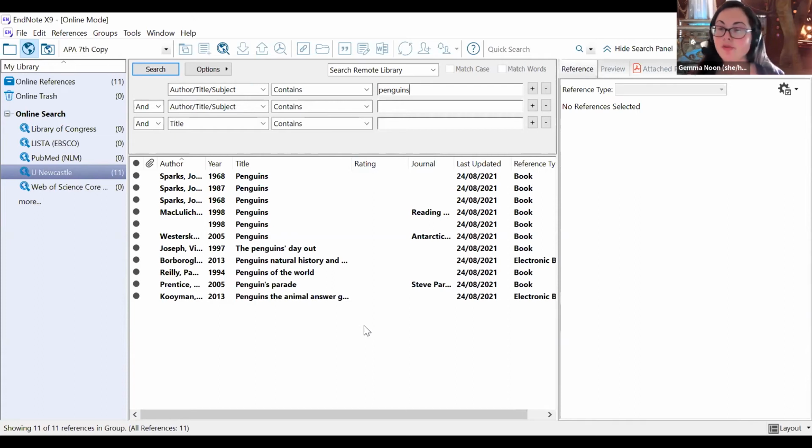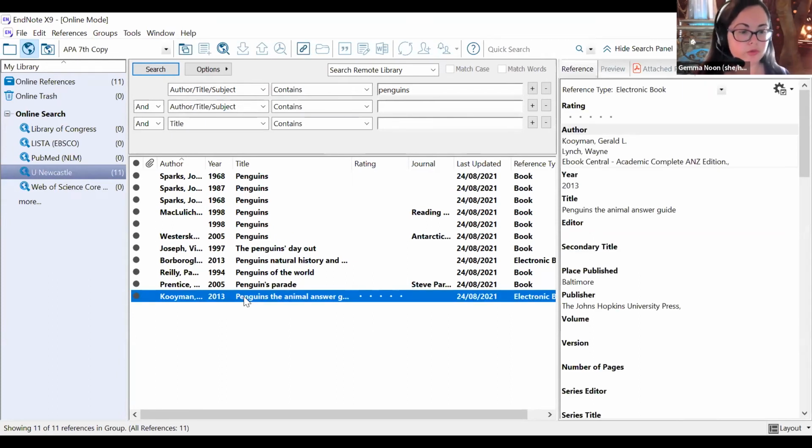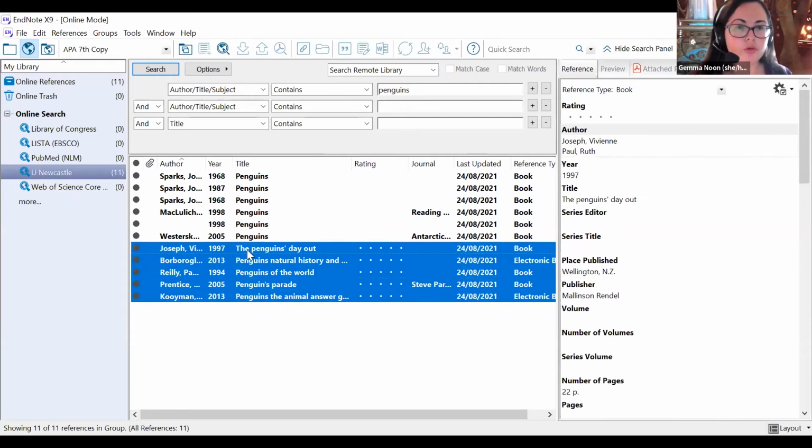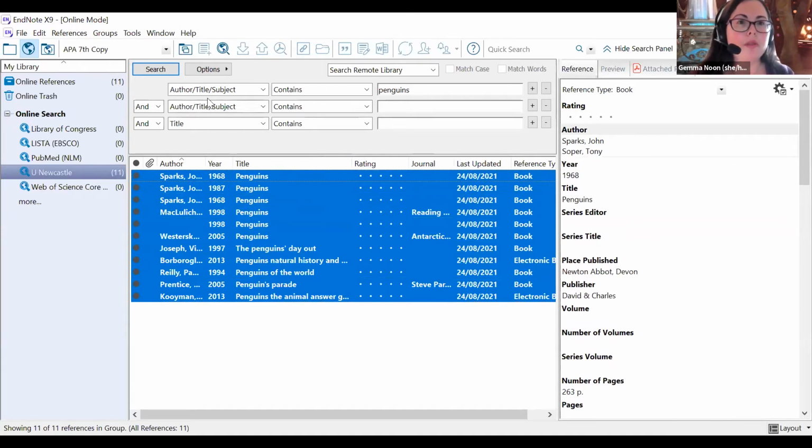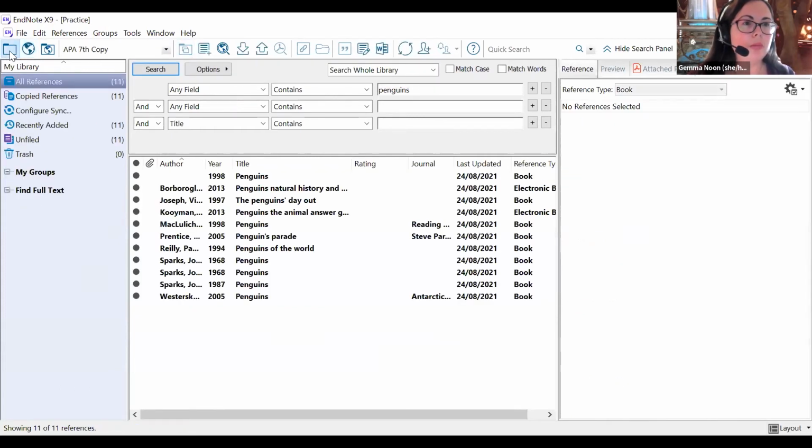So I've retrieved some records, but they're still not actually in my EndNote library. What I need to do is copy them over. So what I do is I just click on there and click on Shift, and I'm able to select multiple at a time. And then there's a copy to local library button up the top, and that will copy those. And then when I go back to my library, I can see in that view that they have actually gone through.